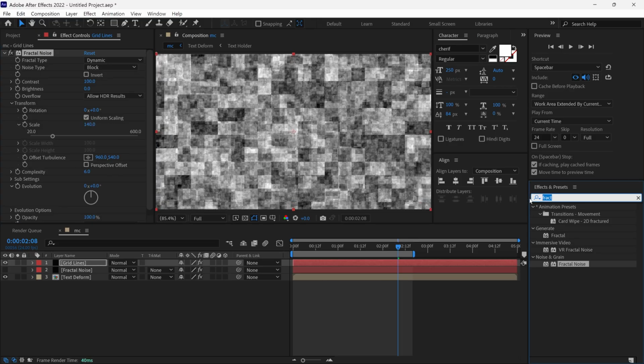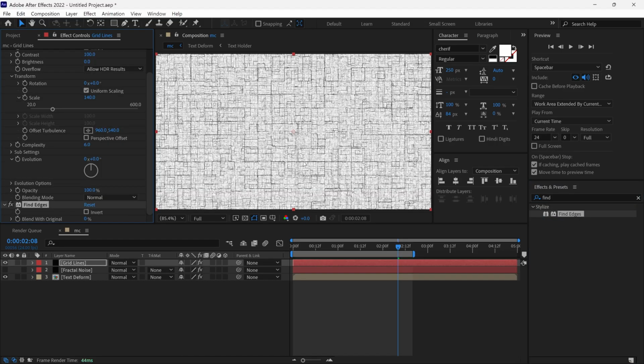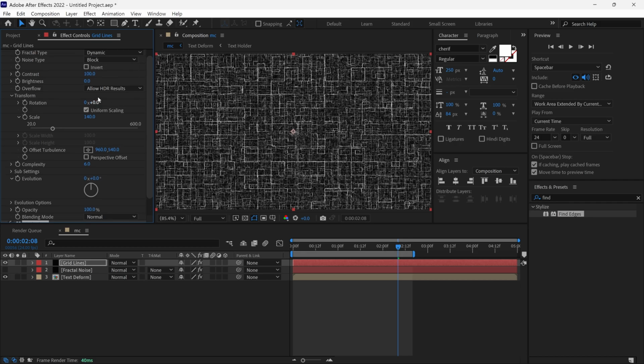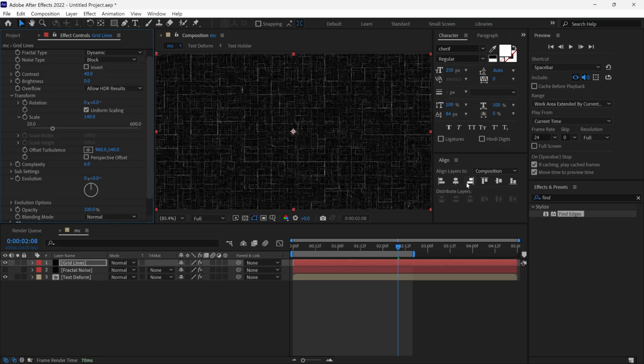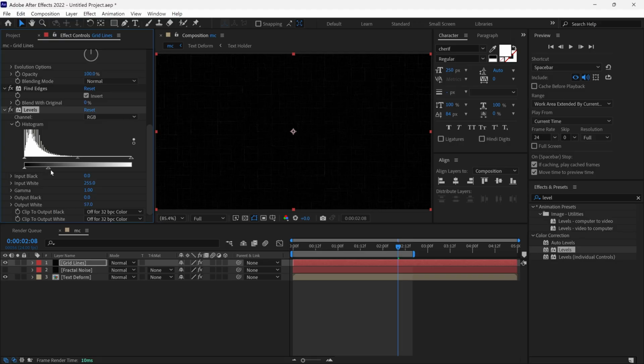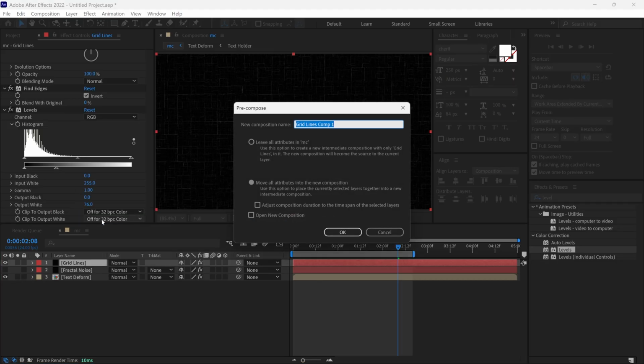Then I search another effect called find edges and apply to this layer. Make sure you check the invert checkbox. And then I decrease the contrast value around 40%. After that, I search a levels effect and add it to this layer as well. Then I select this white point and drag it this way to get this look. After that, I select this layer and pre-compose it.